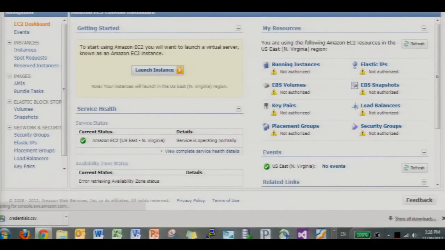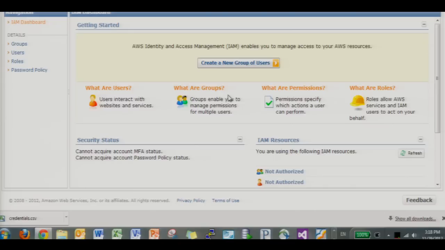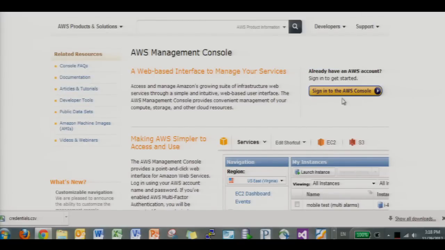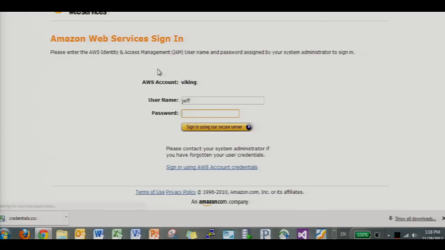So we're back on the demo. We're going to the IAM tab, and oh, of course, I'm signed in as Jeff, least privilege. I can't do anything. So we've got to sign out. Sign into the console again. And now we're going to change.